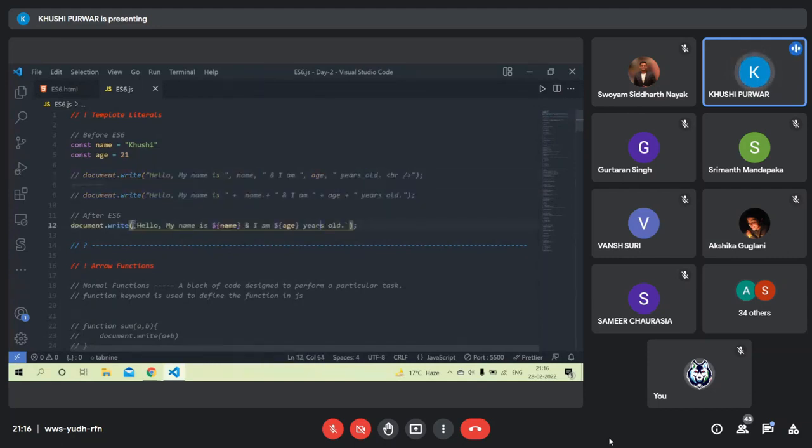You have to use the backticks, which is the key above the tab, called the backtick, and you specify the whole string in the backticks, where you write the dynamic value. Just specify the dollar sign and the curly brackets, and inside the curly brackets write the variable name. So this is how "Hello my name is" works, and name is the dynamic value because I want to change it, so it comes inside the curly brackets, and before the curly brackets a dollar sign will come. This is how template literals work after ES6.